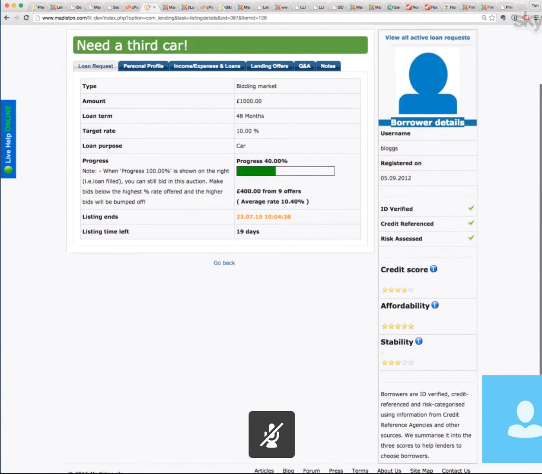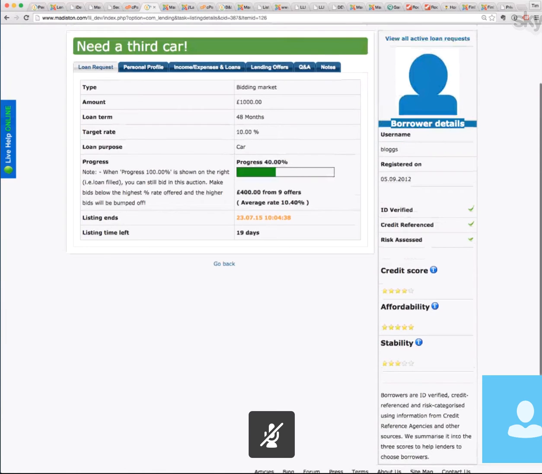So let's just go through what you have on this front screen. It's the top level stuff that we saw, in fact, on the listing screen. So it's saying the loan amount here is 1,000. They want it for 48 months. Target rate of 10%, for the purposes of buying a car. The progress through the loan is 40% funded so far, so 400 out of the 1,000. And the average rate, this is the weighted average actually, is 10.4. And then how long there is to run on this particular listing.